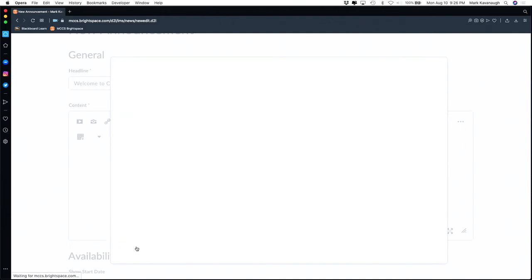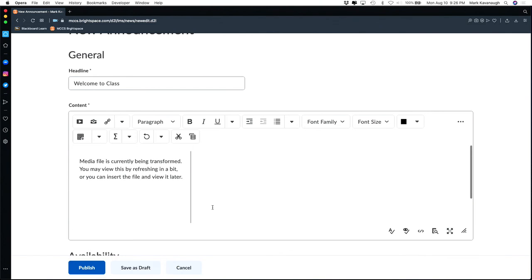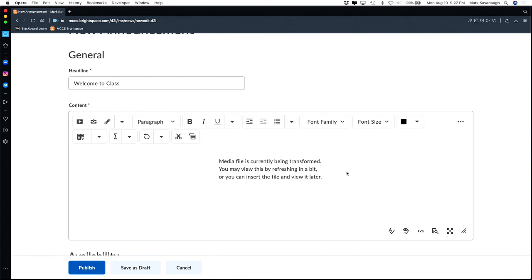I go back to next. It's going to bring me to this screen right here where it tells me the video is currently being processed in wherever Brightspace servers are. I insert it. It brings me back to this little box. So I'm back in the same announcement place. And this is an object, so I can center it right there. And I can say, great job. Now I press publish.